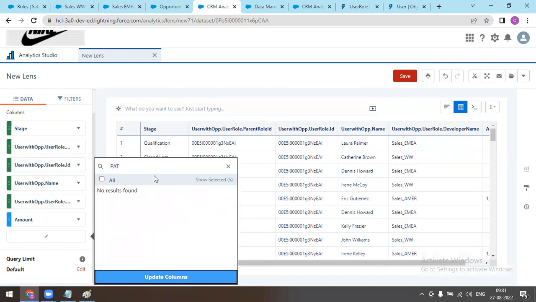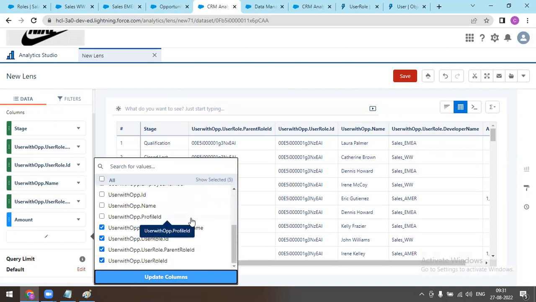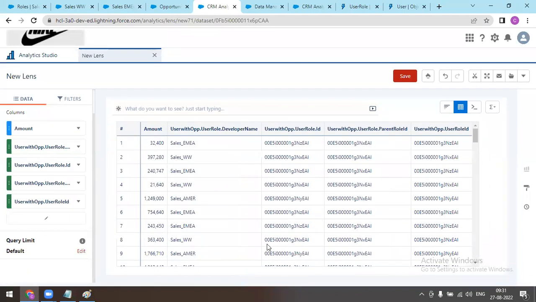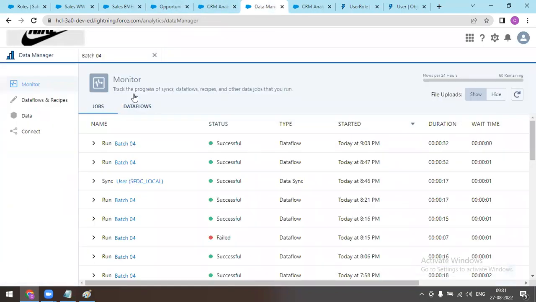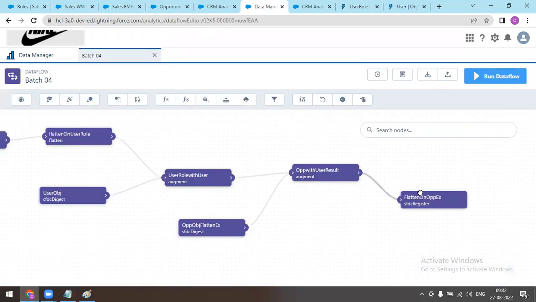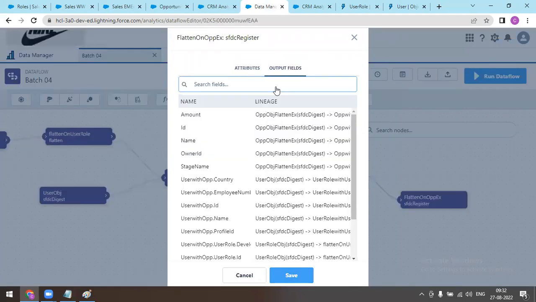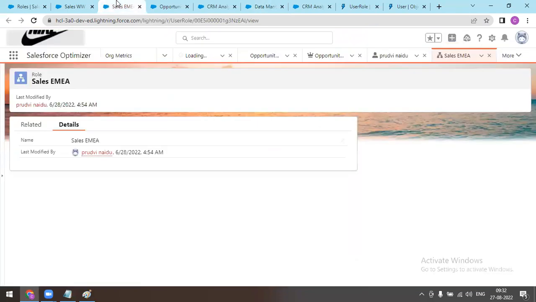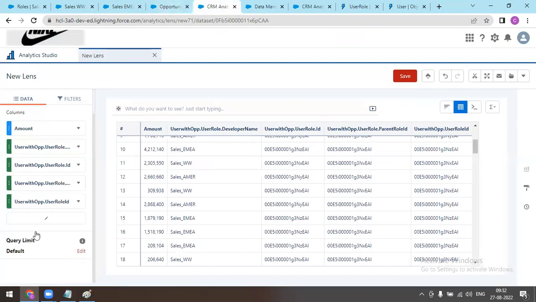Why is path not coming? Did I miss anyone? Somewhere, why is it not showing? 1 minute. So I used the role dot user role path. I should have that. Why did it not come?